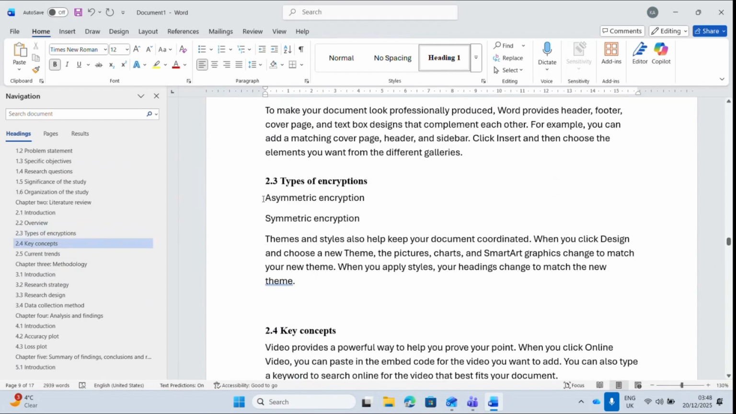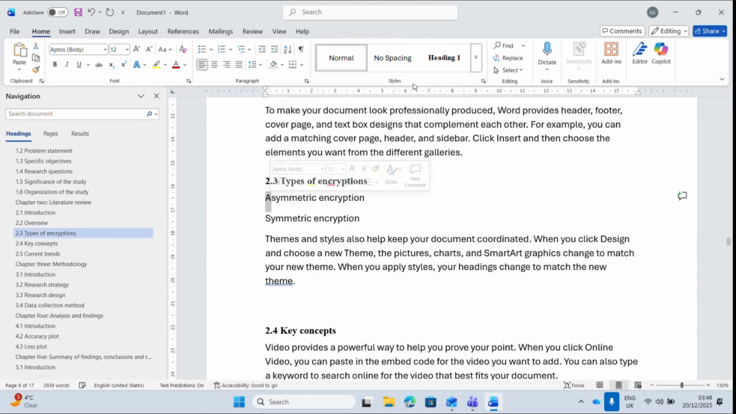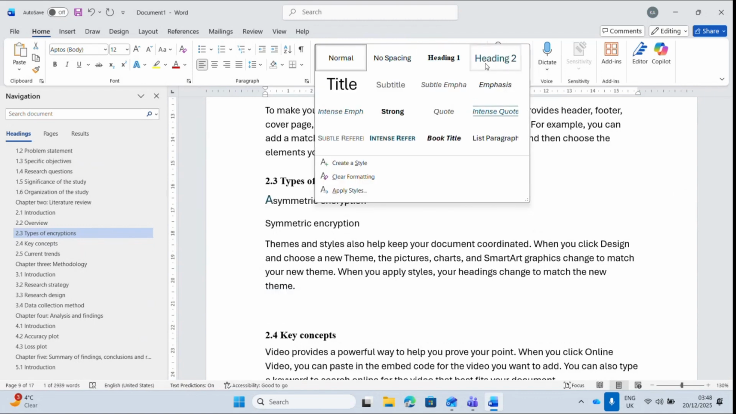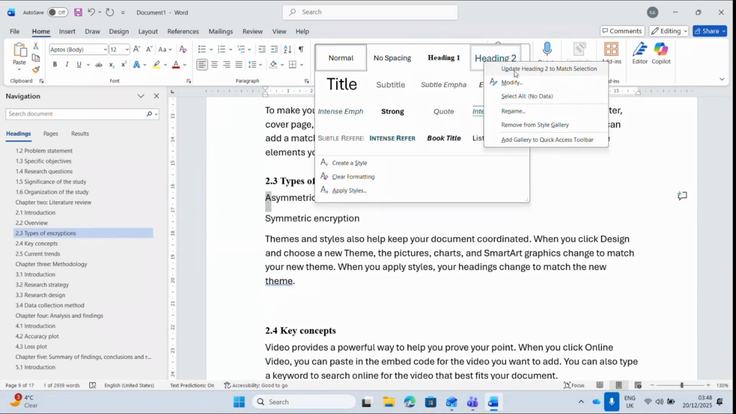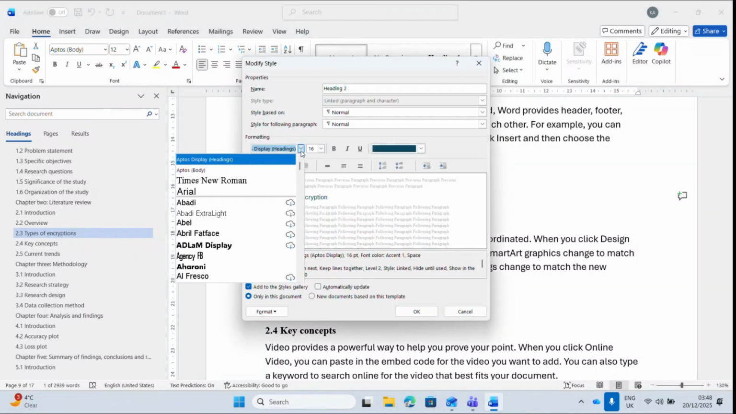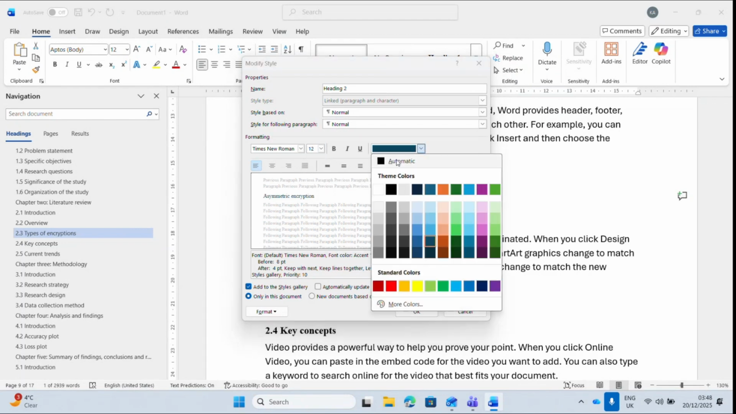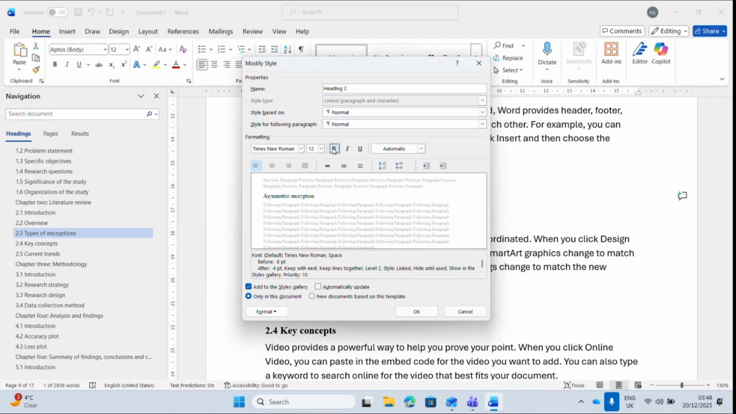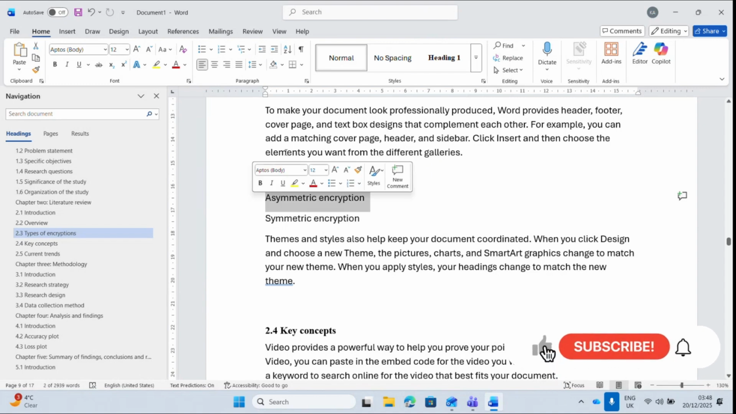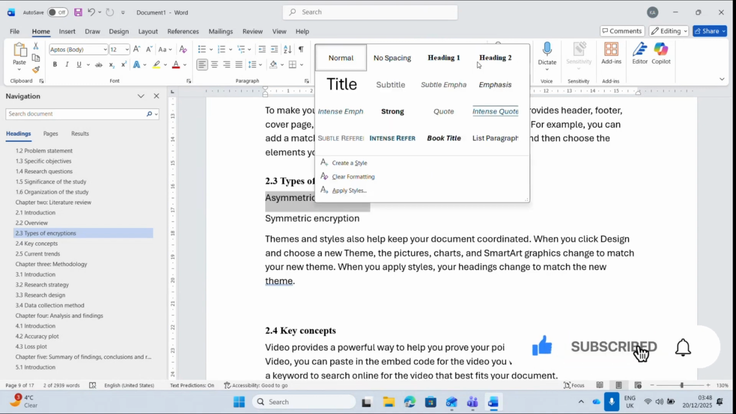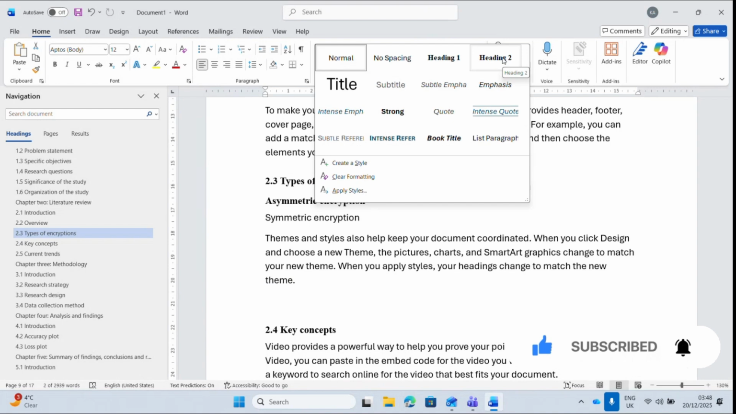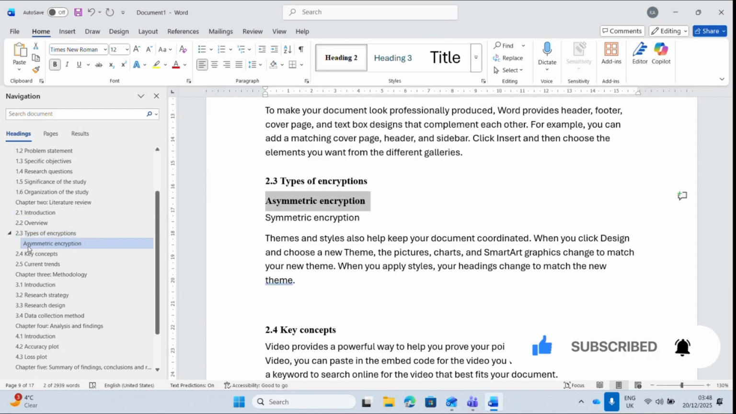So here, I want to have this as asymmetric encryption as 2.3.1. So there's no need. I can come in here, come to head and right click on it, modify, and then the same way I can choose Times New Roman, and I give it size 12. I give the same font color black, and then bold. So when I click on heading 2, look on the left side, you can see that it indents itself.